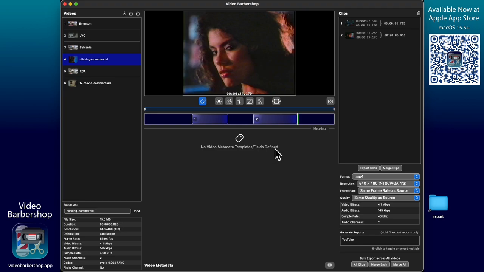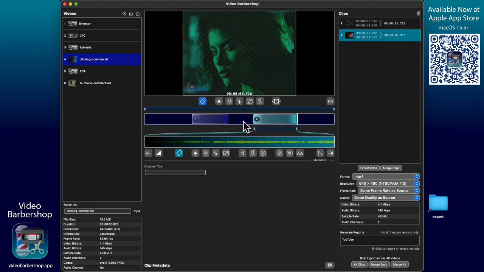You'll see this when you first go into the app because nothing is defined. I've created this chapter title. I'm going to just call it clip, just as an example. And what this is, it's metadata that you can define yourself and then you can leverage in reports.